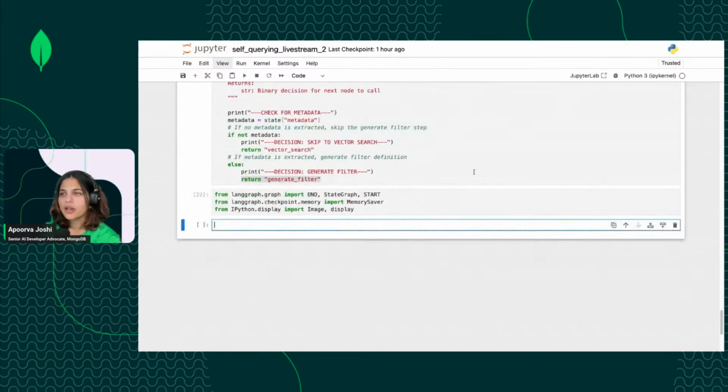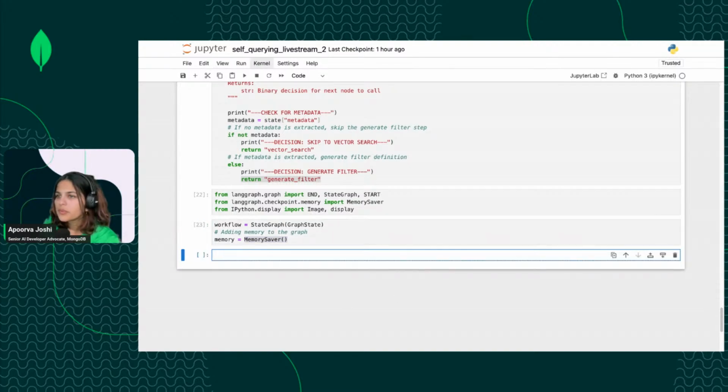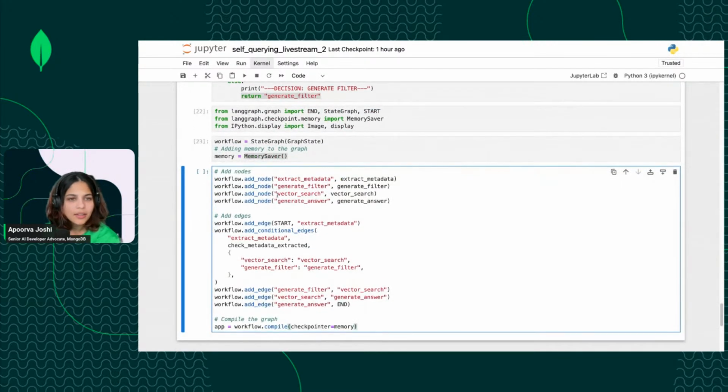The final step is to connect the nodes and edges to build the full end-to-end flow of our graph. So the first thing to do is define the graph and parameterize it with the graph state that we previously defined. And then we also create this memory saver, which is something called a checkpointer. And what these do is persist the graph state between interactions in LangGraph. And this is how our system is going to persist that chat history going from one interaction to the next.